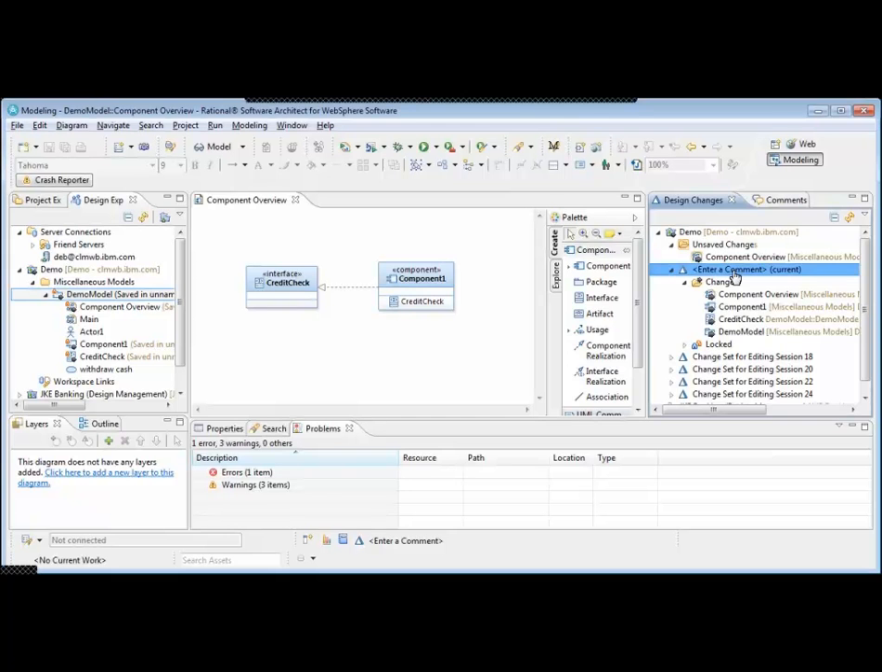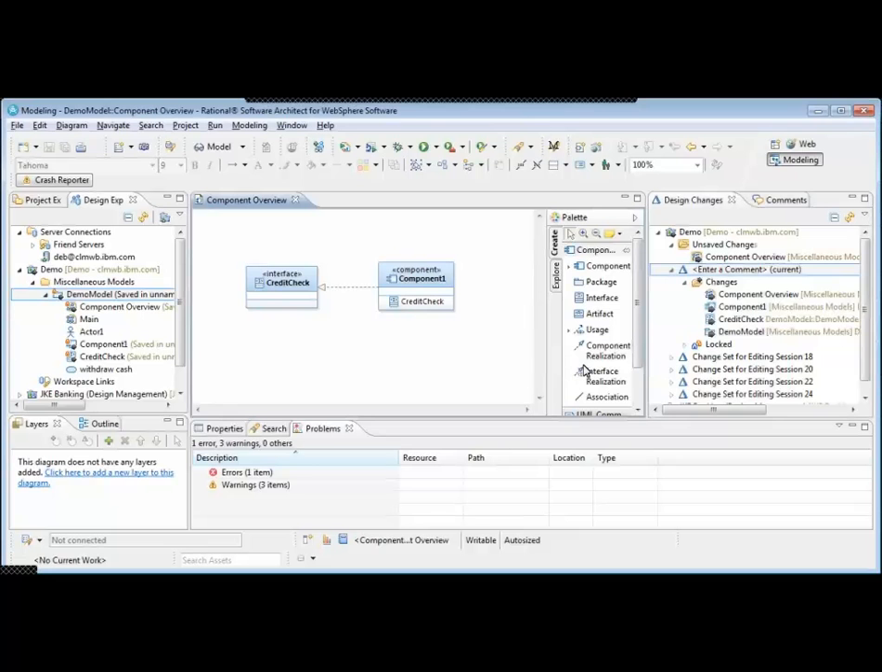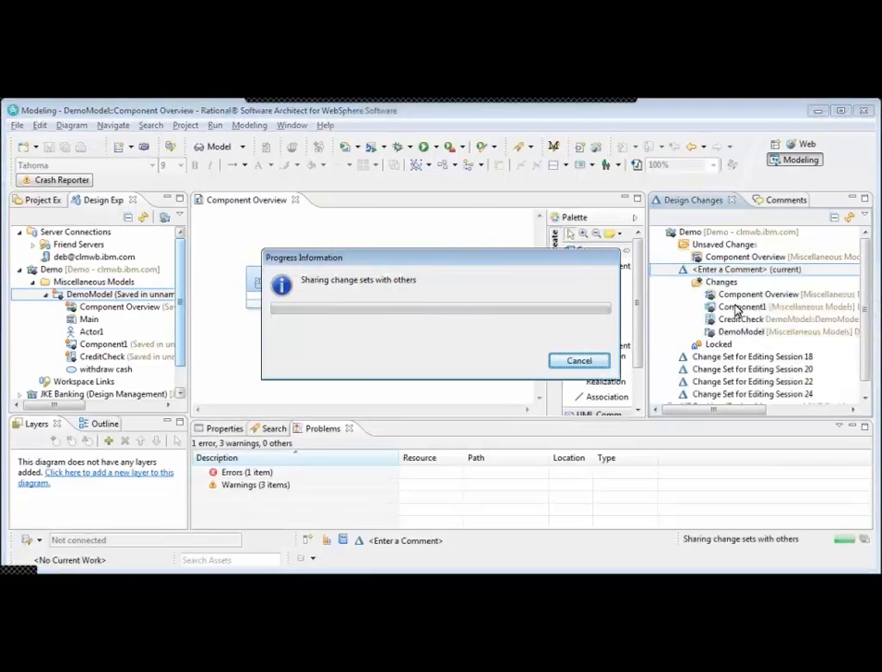You can obviously see here that with this change set, I could link, so I can associate a work item to it, just like I can with a piece of code. You can see over here the little lock icons, which tell you the things that have been created and that are locked. And at this point, I can just do share with others, and that will rumble through.